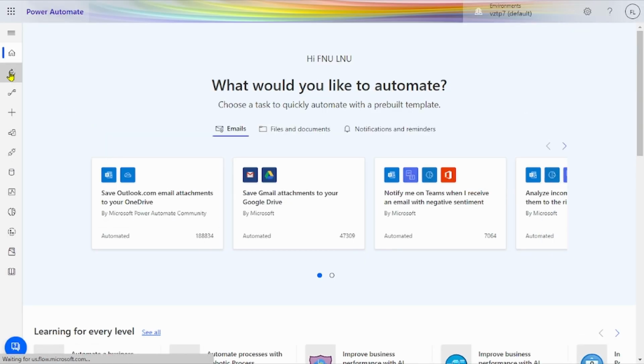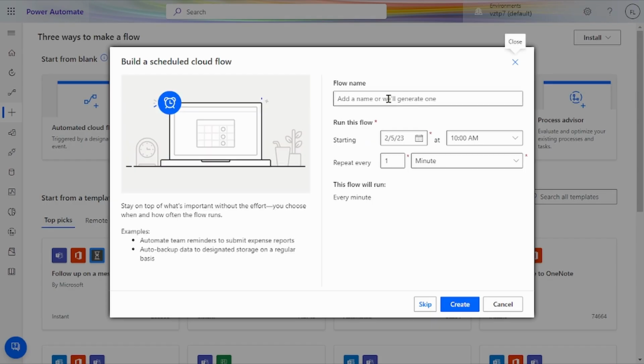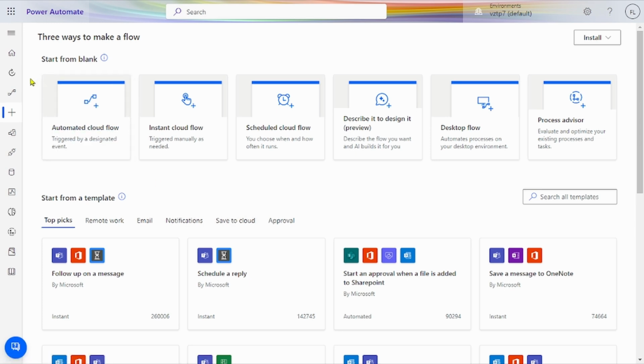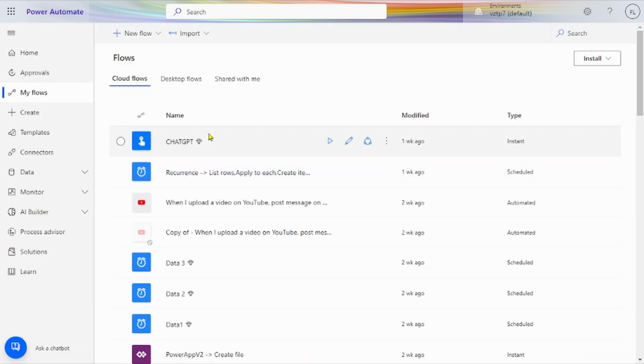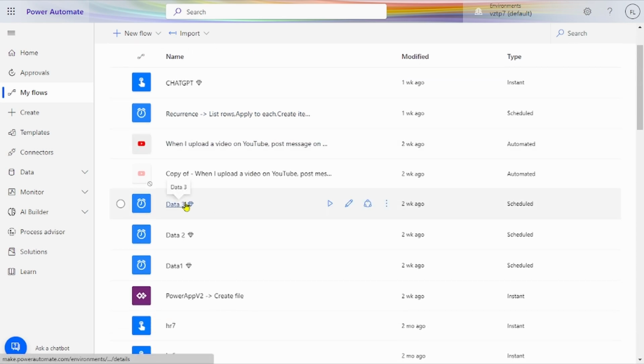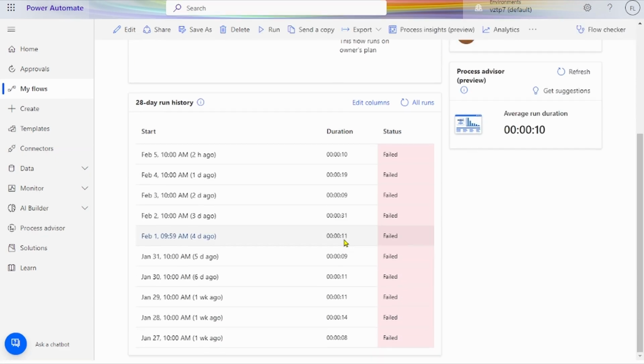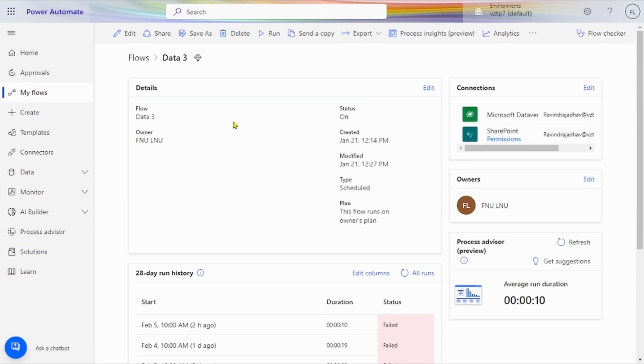First it is asking for sign in, so I sign in. We have already created the flow, and I will show you that flow. You can take a scheduled flow for this. Choose schedule, give your flow a name, and set the interval to one day, and click on create. After that we go to My flows, and here is Data 3. It's taking time to load, and Data 3 is failing every time.